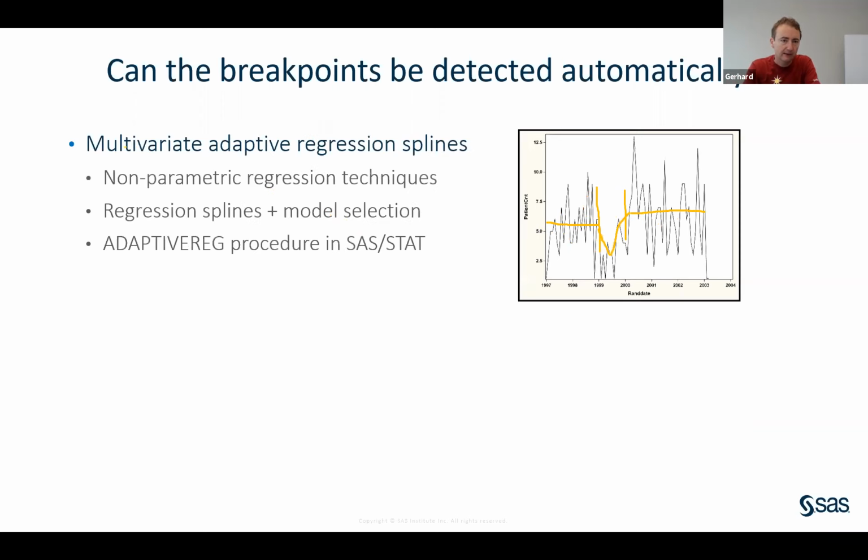And there is a very nice method in statistics, which is also available in SAS Stat, which has a very complicated name: multivariate adaptive regression splines. So don't be scared by the name. We won't get into too much detail, but this method is very frequently used for non-parametric regression because it fits regression splines to data, and it does a backward model selection to end up with a quite parsimonious model.